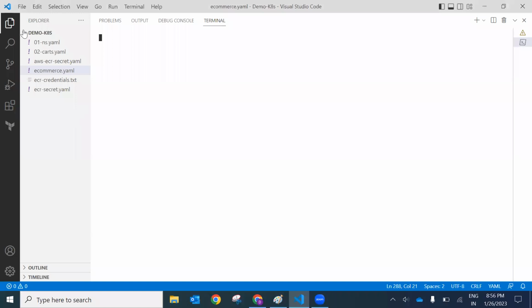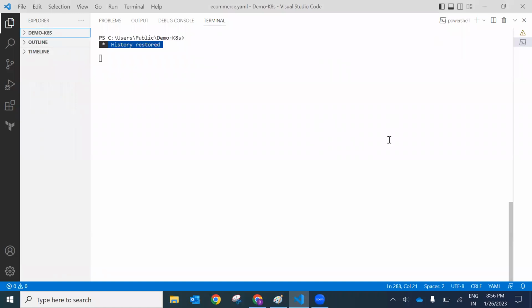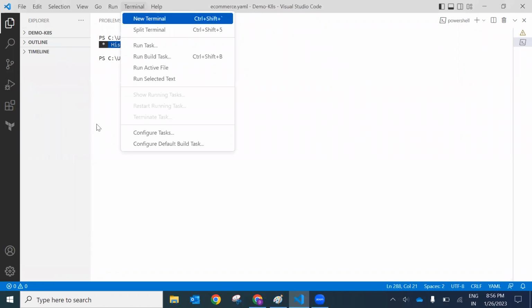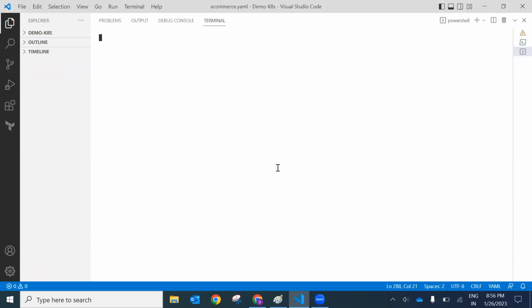I'm using my Visual Studio Code. Okay, this is the Visual Studio Code, and I don't want to use the CMD. I want to use the CMD which is provided in the terminal here. This is also the same thing. So I'm opening the PowerShell here.